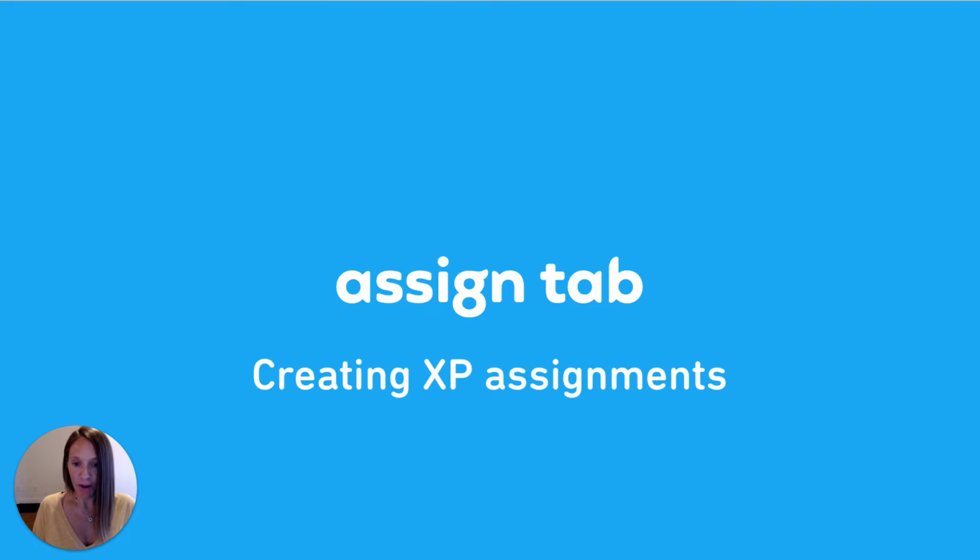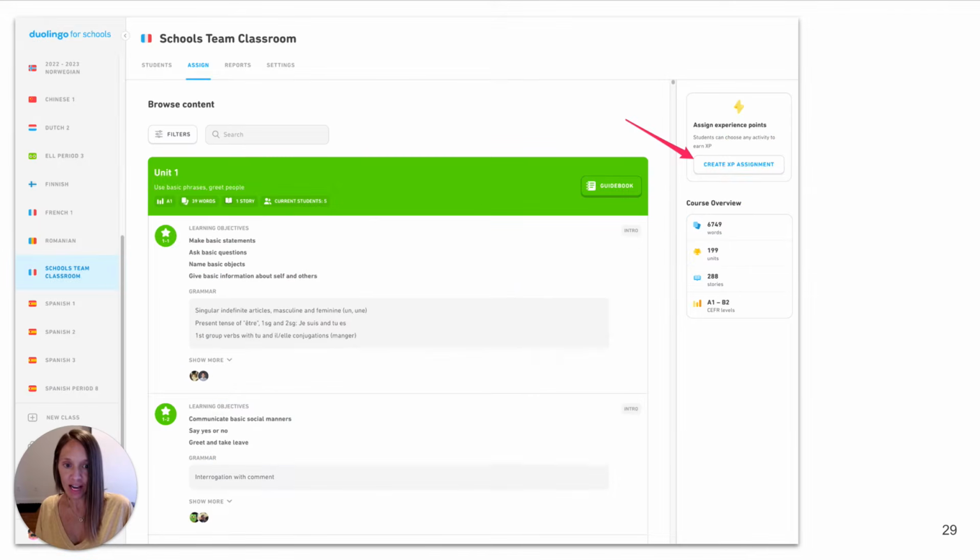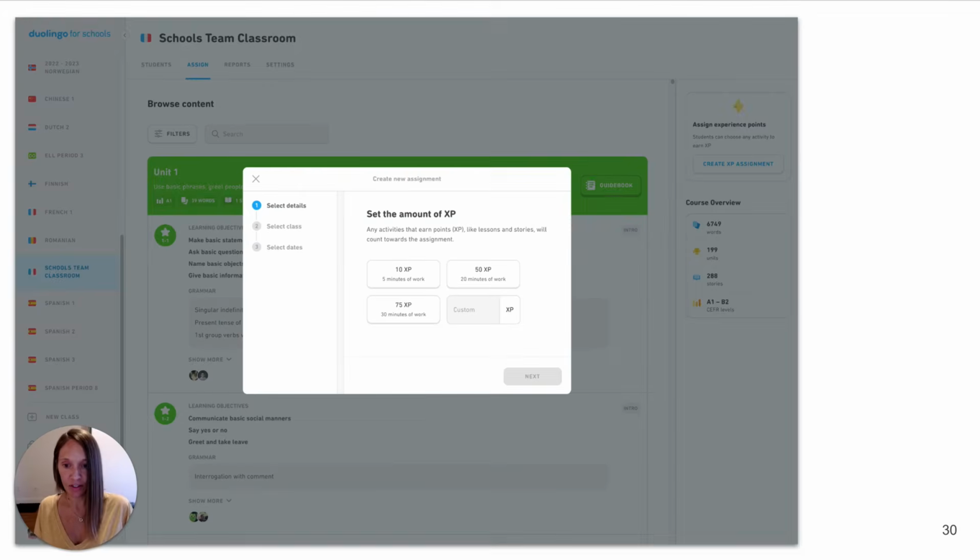And now let's talk about how to create an XP assignment. You can do this from the Assign tab, and you can also create an XP assignment from the Reports tab. I'll cover that in the next section. It works exactly the same way. From the Assign tab, you can find the Create XP Assignment button on the far right hand of the screen. If you select Create XP Assignment, this screen will pop up.